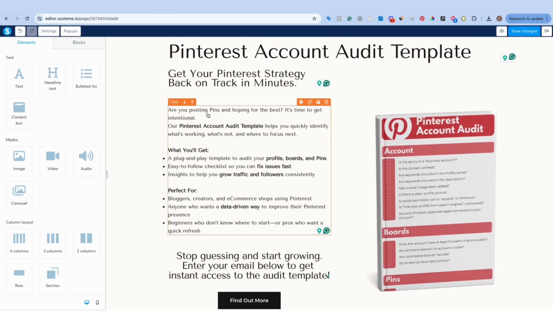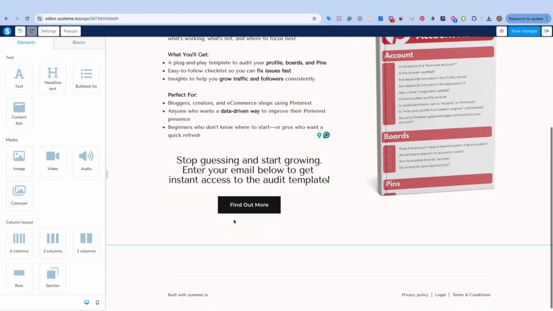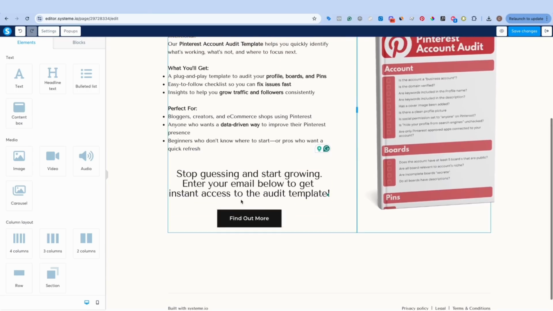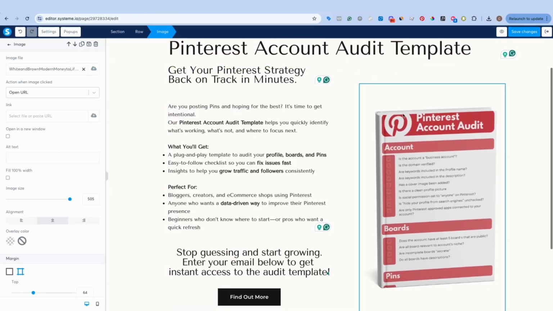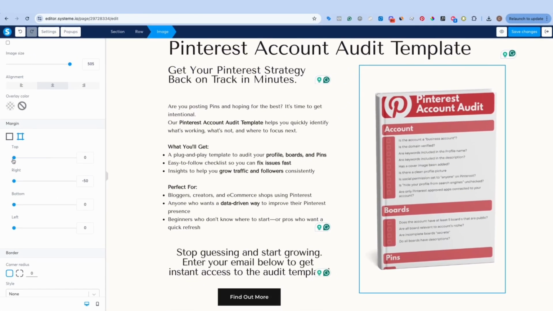Just talk about a little paragraph about what it is, what they'll get, and who it's perfect for, and then a "stop guessing and start growing." Enter your email below to get instant access to the audit template. And then here it says find out more, so we're going to want to change that CTA. And then also I noticed that this is kind of down a little bit, so I want to click in here, and then I want to change the top padding. So I scroll this up just a little bit so it's a little bit more centered there. And then this page is starting to look really good.